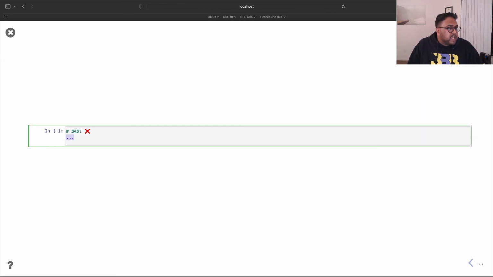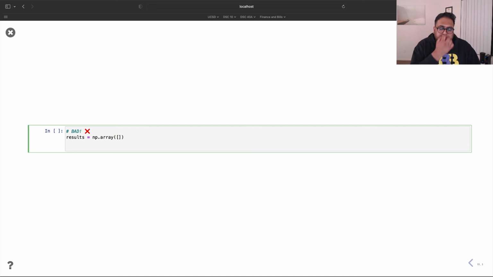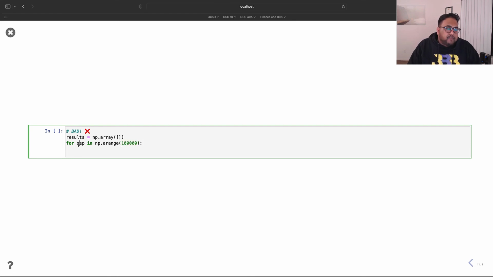But remember, our example was flipping a coin 50 times, counting the number of heads, and doing that 100,000 times. So how would we do that with a nested for loop? Well, let's see. We might again start by creating an empty array in which we will store our numbers of heads. And I might say something like for repetition in np.arange 100,000. One thing I'll point out is that we often put i here, but it doesn't really matter what variable you put here as long as it makes sense in the context.